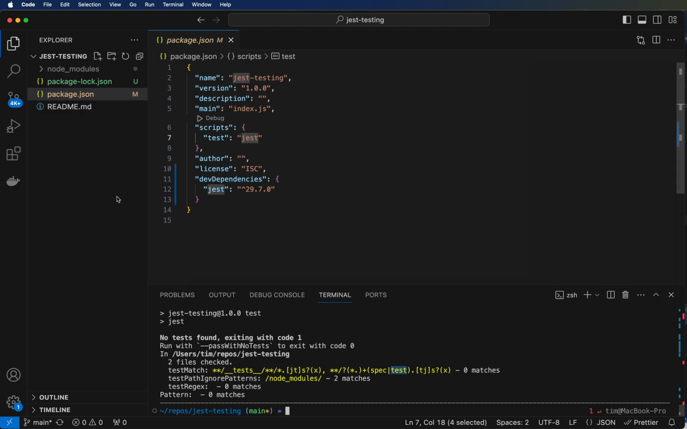If you have a file that looks like my code.test.ts like that, anywhere in your code you have that, it will also include that in the tests that are running.